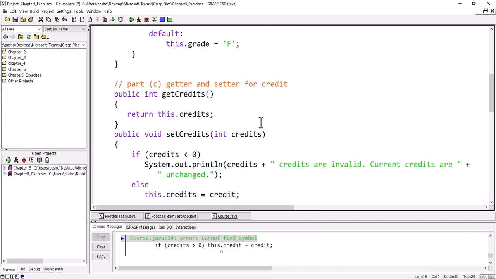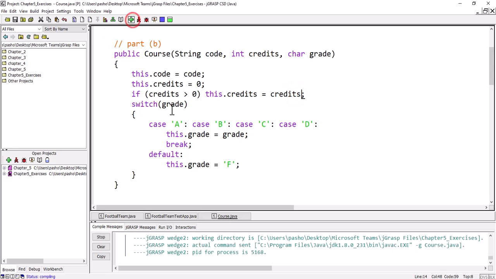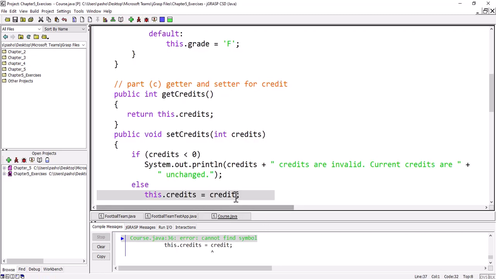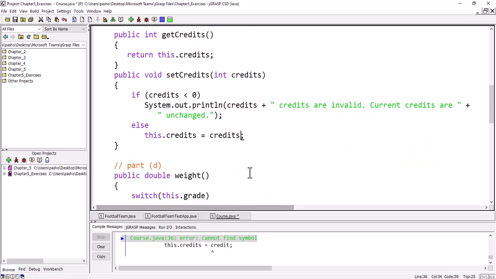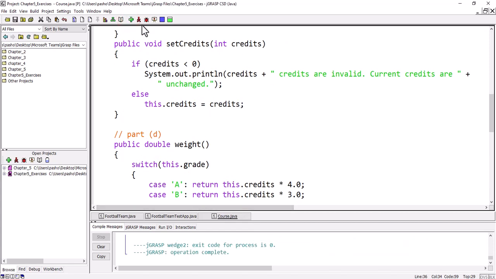and here also we have an error. What does it say? Okay, it says cannot find symbol credits. Okay, and here we also must have credits. Similarly, here we have to say credits, and now we don't have any errors for the class.